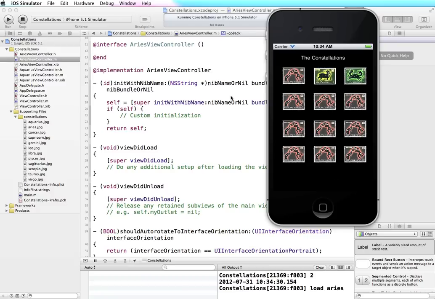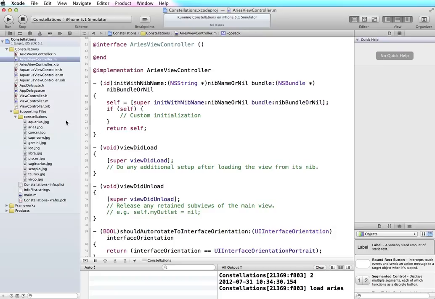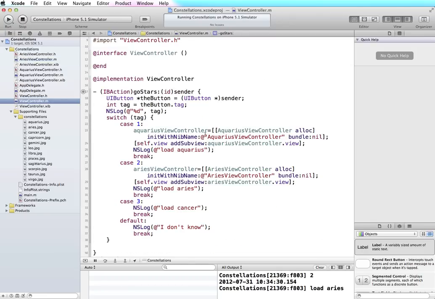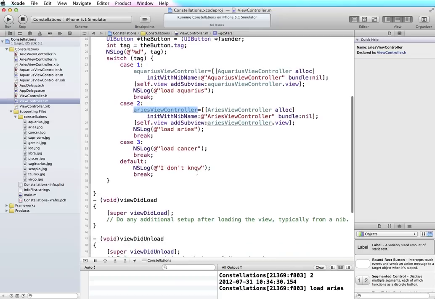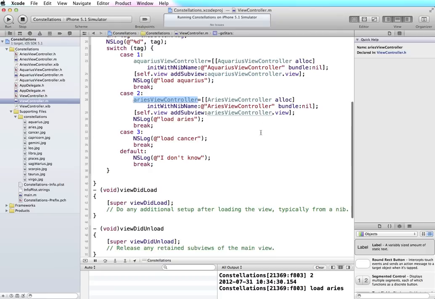Now the other thing, we do need to set up our own memory management with this. At the beginning, we didn't select automatic reference counting, so we do need to account for our memory. Let's go in and be good memory citizens and clean up our memory. So I'm going to go into the ViewController implementation file. Right in here, we are allocating into memory the Aquarius view controller as well as the Aries view controller. So we need to manage the memory of those. Anything that you allocate and initialize into memory, if you're not using automatic reference counting, then you do need to deallocate them from memory.